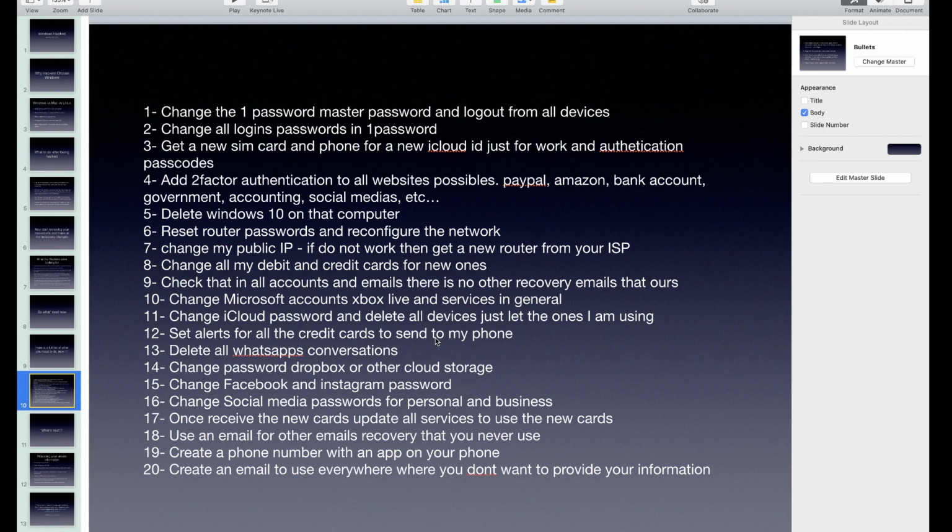And lastly, create an email to use everywhere. I talked about this already, so you don't want to provide your information. It's like creating a different name. You are a different person. Create a different name, a different email, and a phone number. So every time you don't want to share your information, you just give them that information and then you're safe.